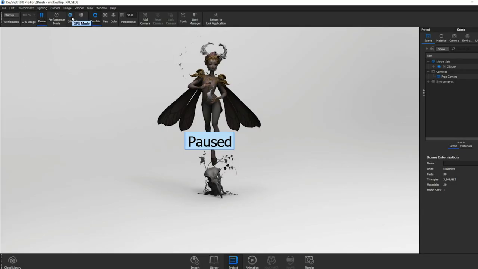Okay, I will start with adjusting the light. And the first thing I will do, I will switch to GPU mode.